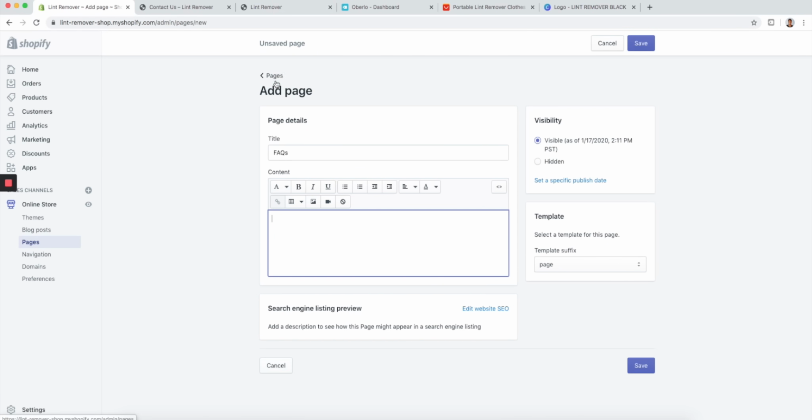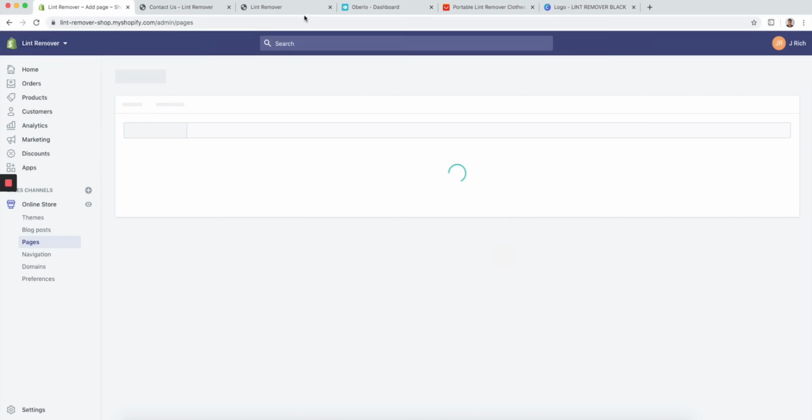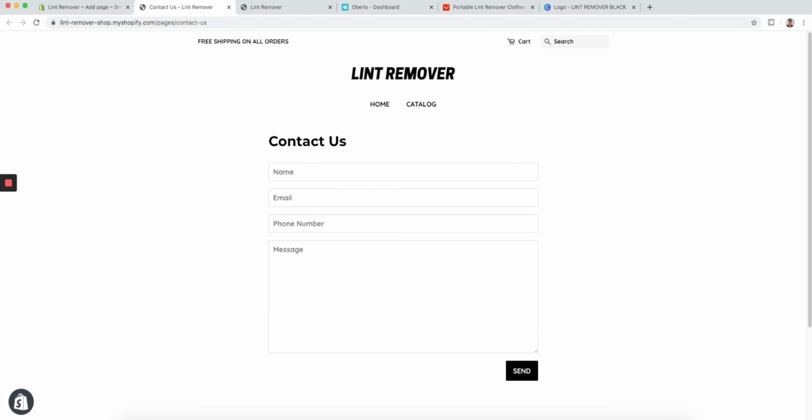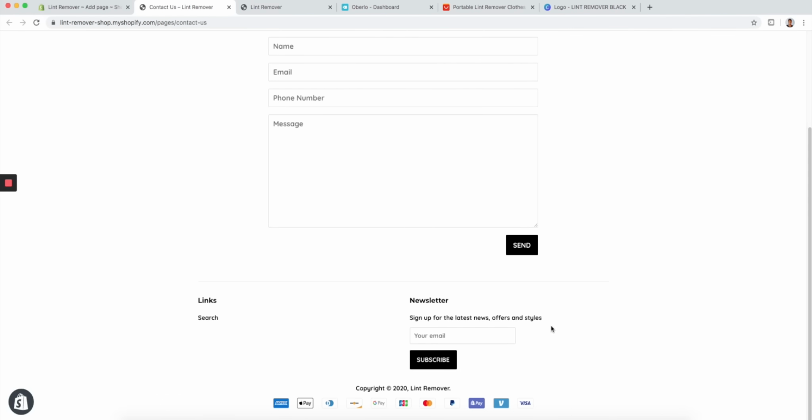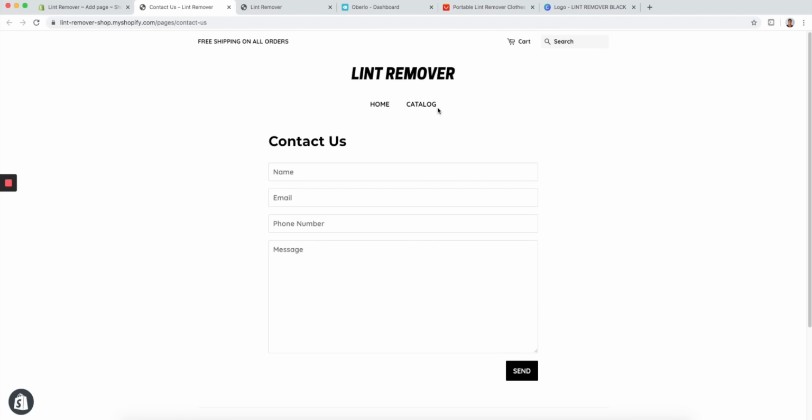Once you're done creating the pages, let me teach you guys how to actually include these pages on your online store. There's two options. You can put them at the top in the menu like this one, home, catalog, and then your page right here, or you could put them at the bottom. I'm going to teach you guys how to do both. First, let's start from the top.